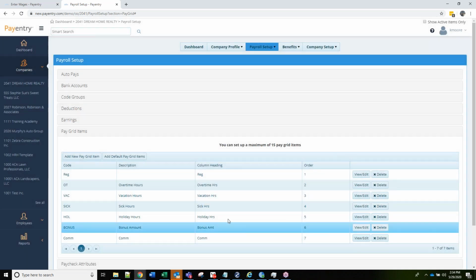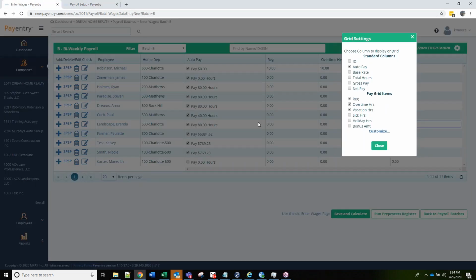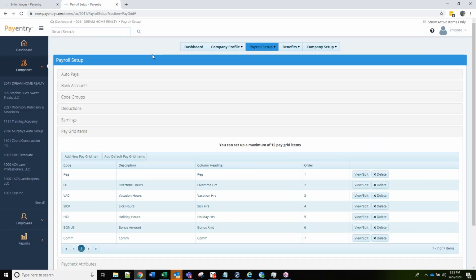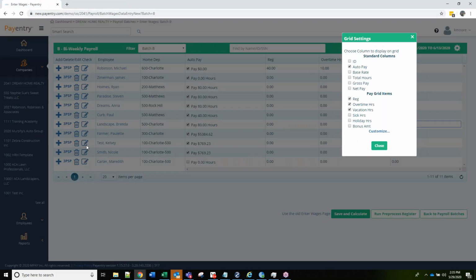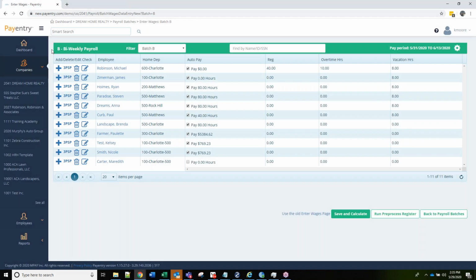So I'll save and close here, and I'll go back into the enter wages screen. I did just add that on another screen, you'll notice, and that's something that we try to do in Payentry NextGen so that you don't lose your place. So I will just close this.